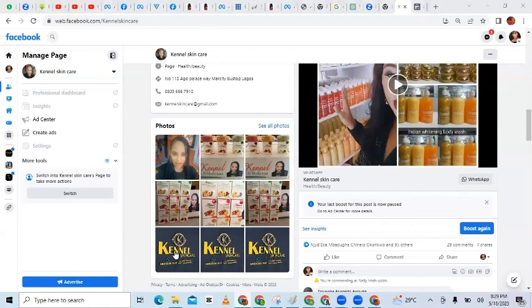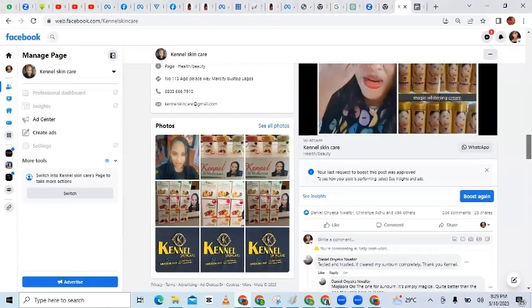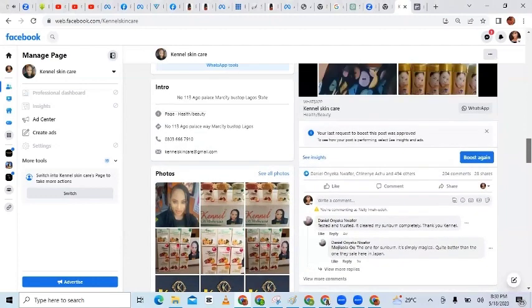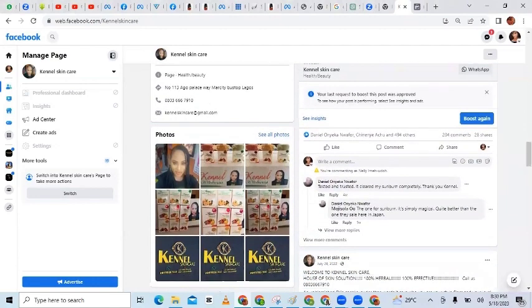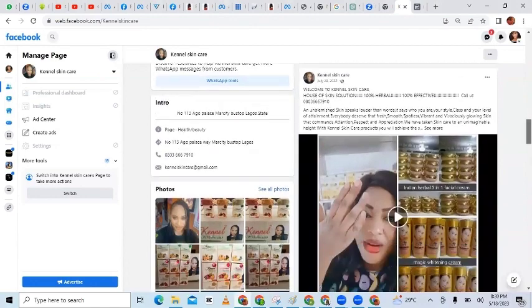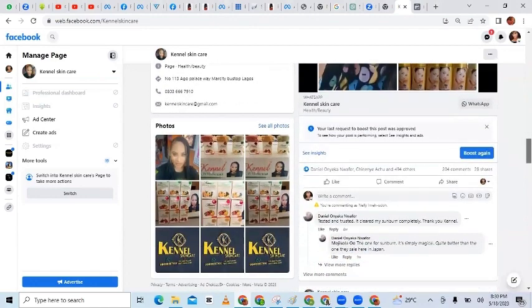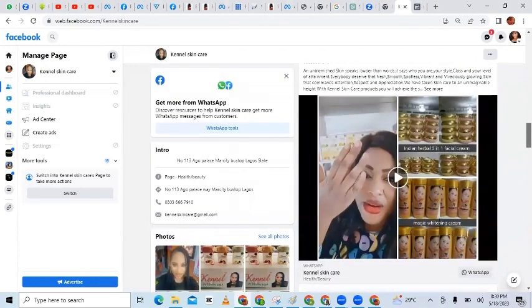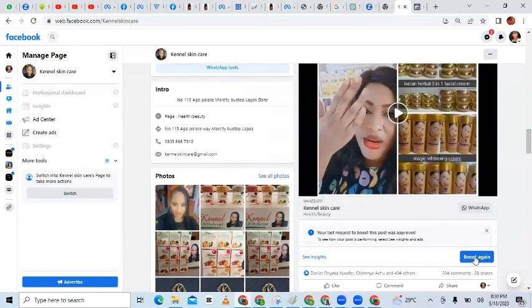Now, when you come back to the page you have created, look for that same post, that post that you did before that is working, that post that you want to use as your ad. Come back to that post, then click on boost.